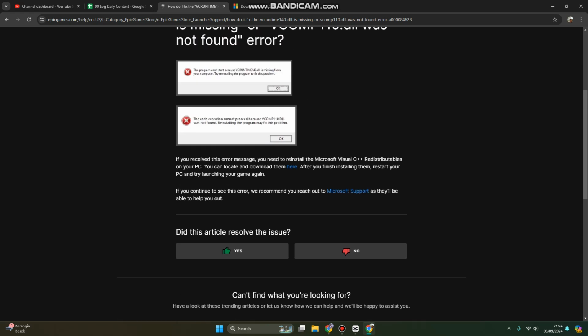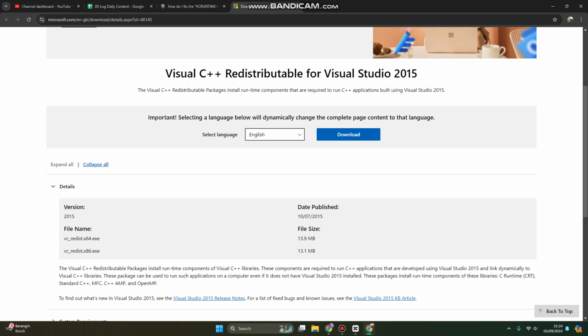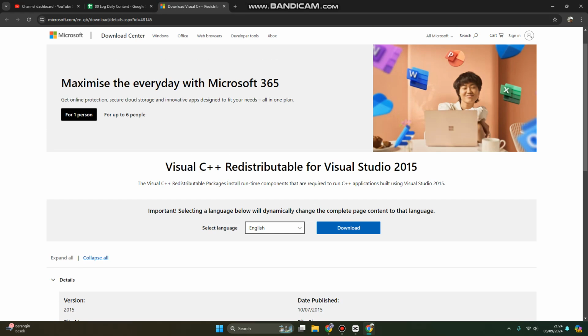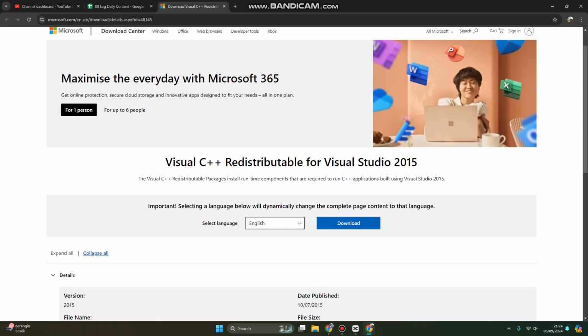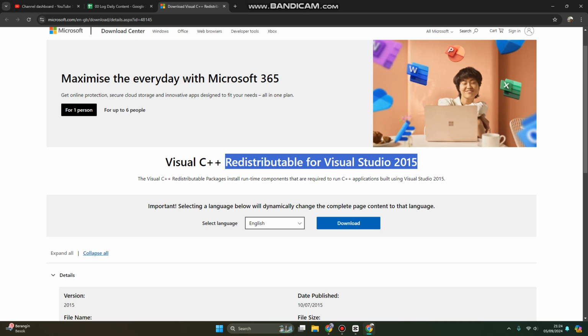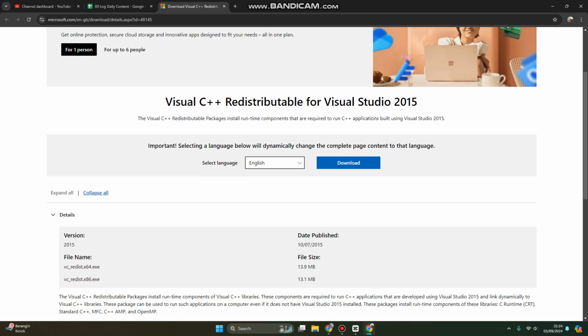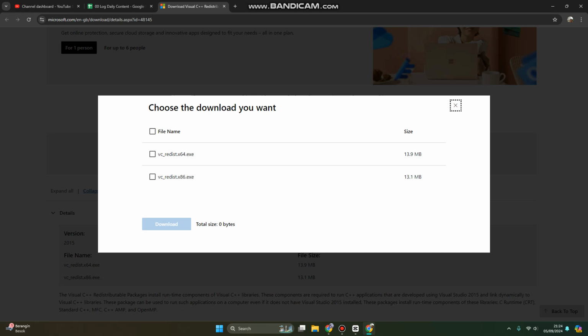There are some resources that you can try, but you can try to download from the official Microsoft.com. Here, Visual C++ Redistributable for Visual Studio 2015. Here you can download it.